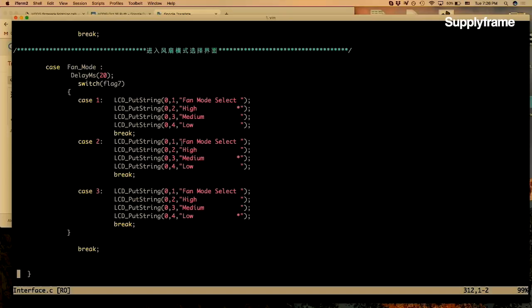You can see this is switching on the flag 7 variable. When flag 7 is equal to 1, the fan mode is on high. That asterisk over here is the selection mechanism. When flag 7 is equal to 2, the fan mode is on medium, and when flag 7 is equal to 3, the fan mode is on low. So it's a little bit opposite of what you would expect. The lower number is the higher setting. Cool. So now we know flag 7 is important.